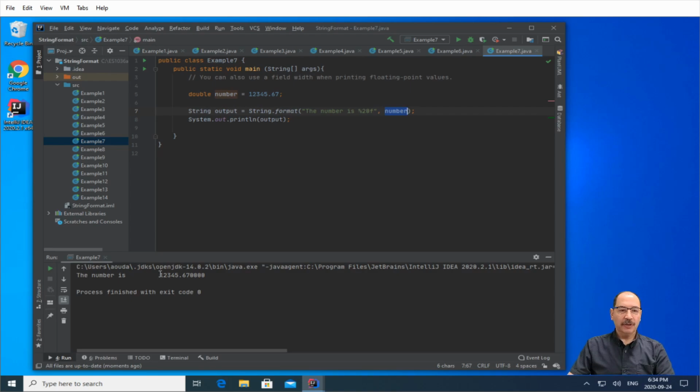Keep in mind that we count 1, 2, 3, 4, 5, and we count the dot, and also we count these 6 decimal places. So 20 is this white space in addition to 1, 2, 3, 4, 5, in addition to the dot, in addition to these 6 decimal points.